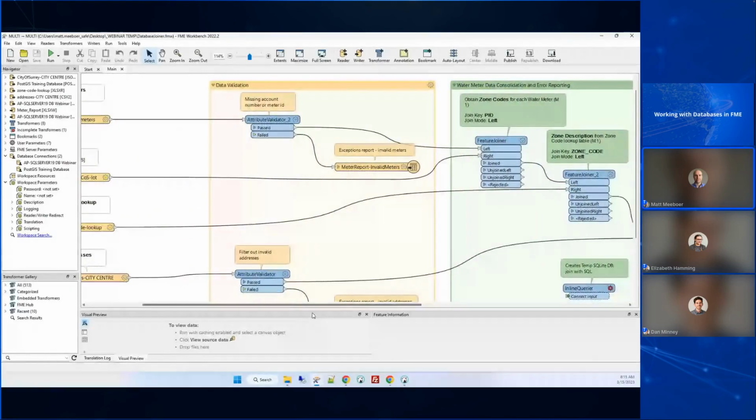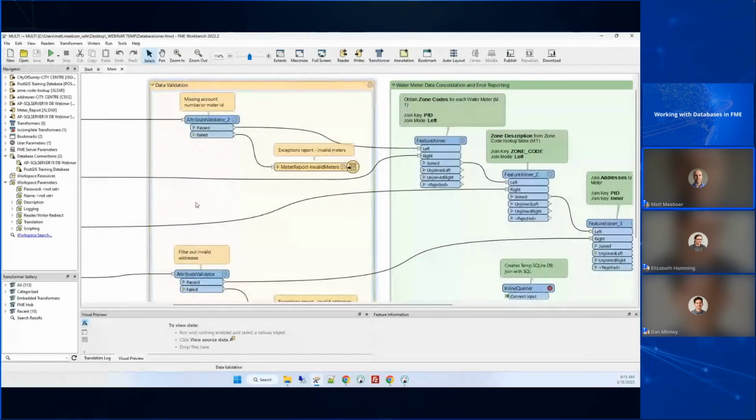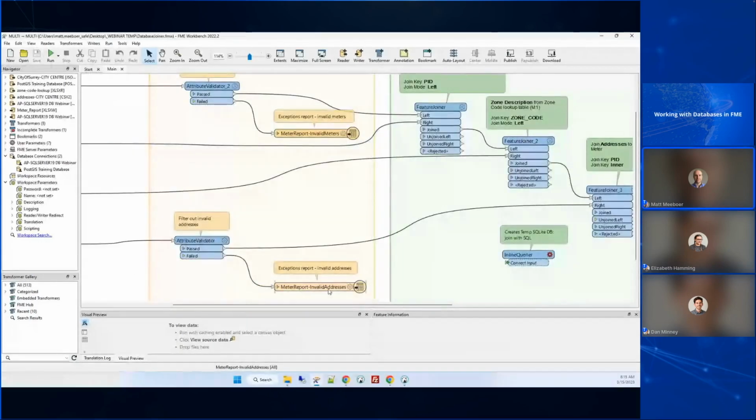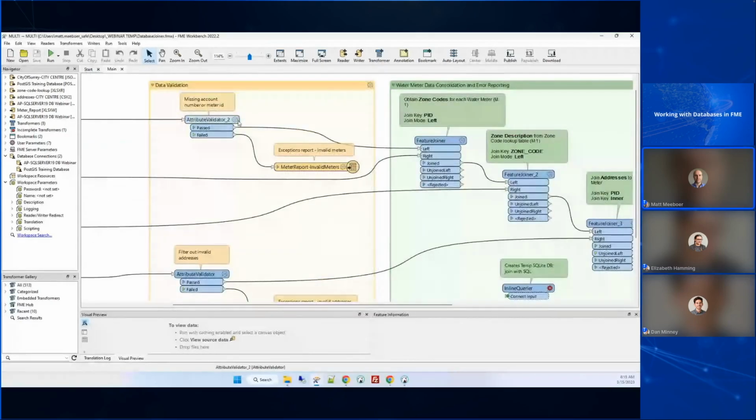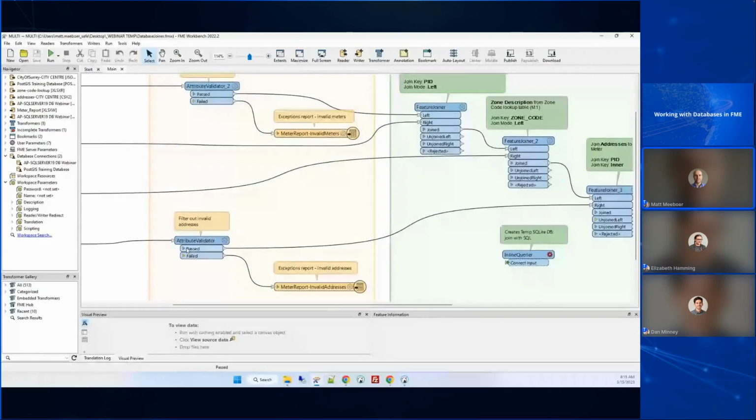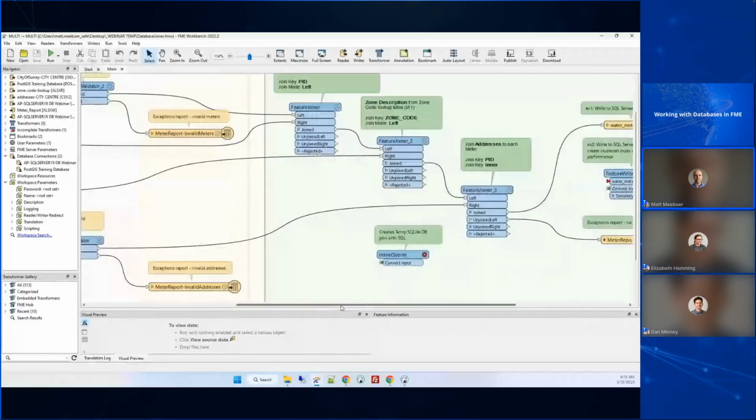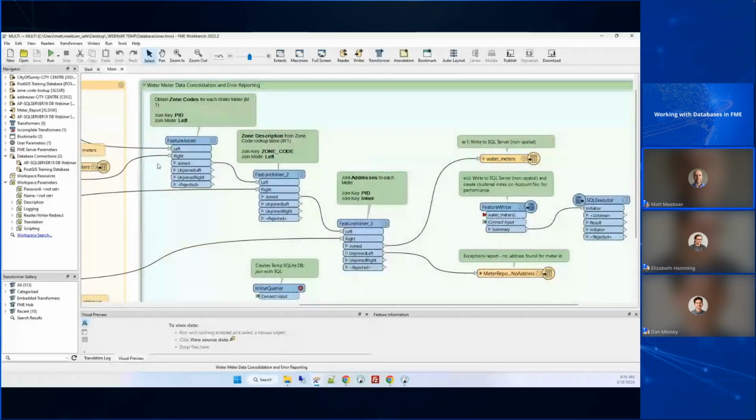So just expanding on our data validation, we have a powerful transformer called the attribute validator that we saw in the Flash demo. It's going to continue to do our validation, but in this case, anything that fails, it's going to write it out to an Excel report. So those failed account numbers or missing meter IDs will be captured on one sheet in Excel. Any invalid addresses will be captured on another sheet. And we'll do some more joining. First, we'll join our water meters to our zones as we did before, or to our lots. And then we're going to get our zone descriptions in and our address data.